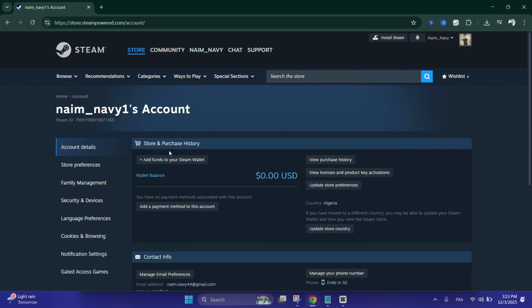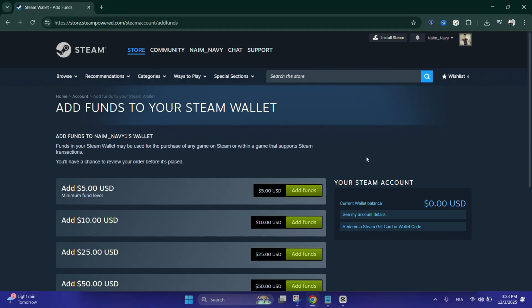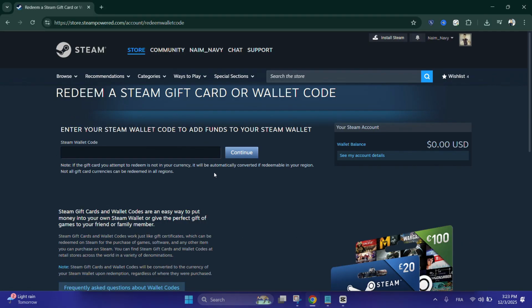Next, look for the option that says Add Funds to your Steam wallet and click it. Once you're on that page, you'll see the option labeled Redeem a Steam Wallet Code. Go ahead and click on that button. Now, type in the Steam wallet code from your gift card exactly as shown. If you purchased it from My Gift Card Supply, this is where you'll paste the code they sent you.